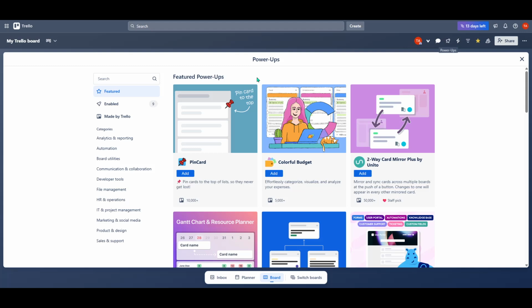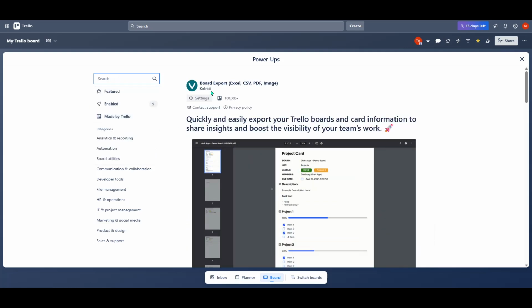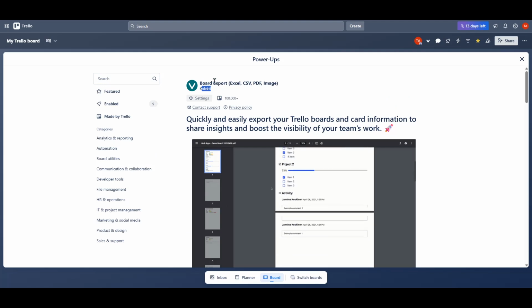Now, you might be wondering, what exactly are power-ups? Essentially, they are plugins developed by third-party developers. They enhance your Trello experience by adding specialized features that aren't available by default. With this in mind, we're going to search for a particular power-up called Board Export Arrays by Collecti. In the search bar that appears, type in Board Export. When you see it pop up in the results, click the Add button.